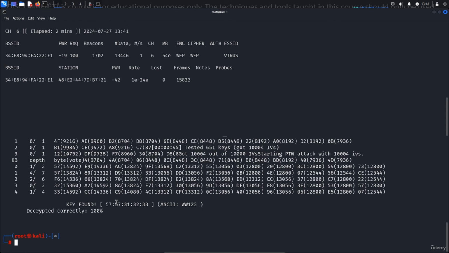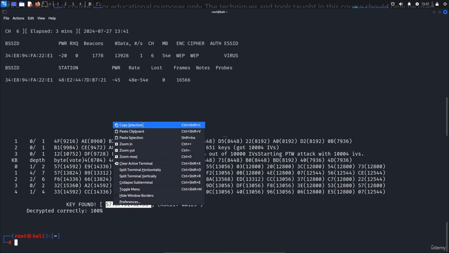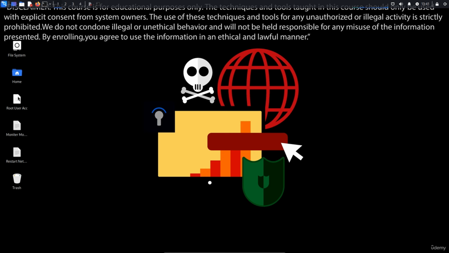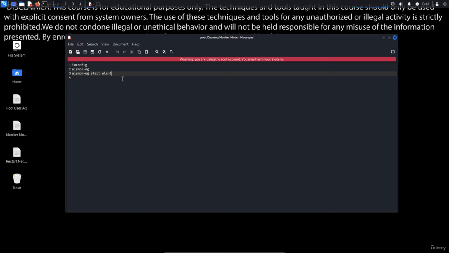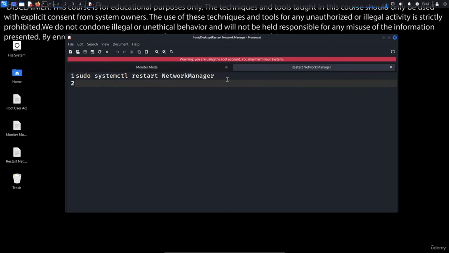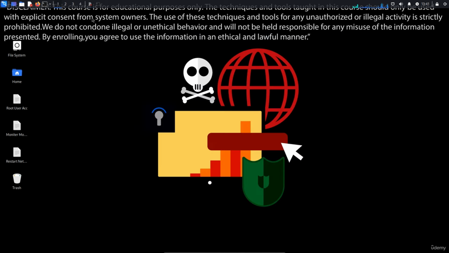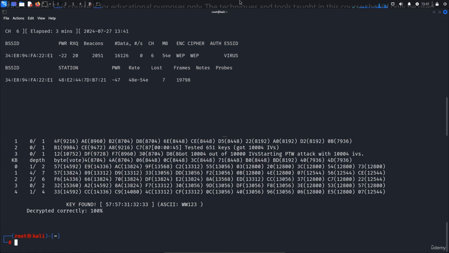If you want to use the key, you just need to remove the semicolon, use 57, 57, 31, 32, and 33. You can just copy this in the notepad, copy selection, and open up monitor mode, Control V to paste it. You can remove all of this, and you can just copy this code and paste it to get connected to the Wi-Fi. Just restart your network manager with the sudo systemctl restart NetworkManager command, and you can just connect it to your Wi-Fi. So I'll see you in the next video.